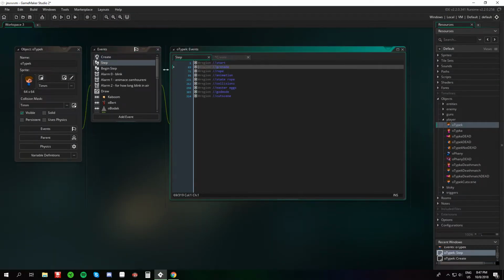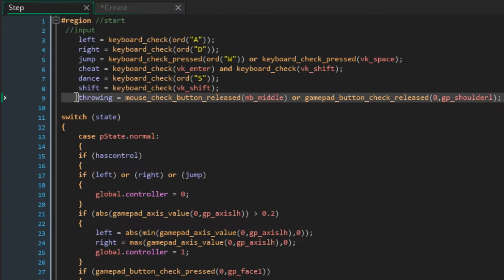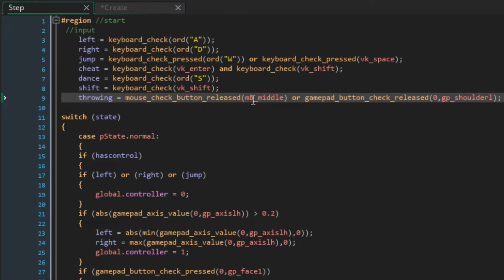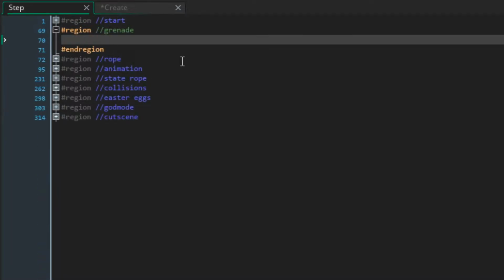Then we are going to go to our step event, to the place where you add all of your inputs. Just make an input variable like we did here: throwing equals false. Make throwing equals any button you want. I made it mouse check button released MB middle. That is the middle mouse button. Then create a region for your grenade.